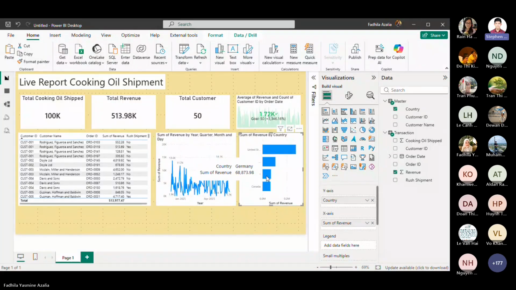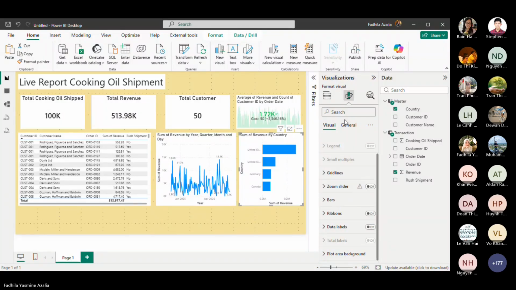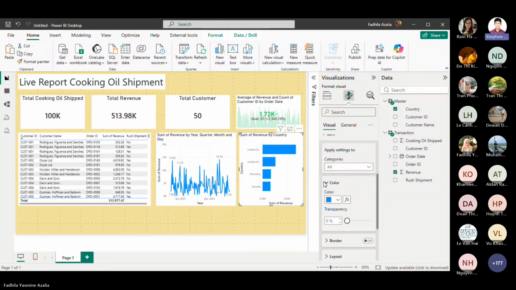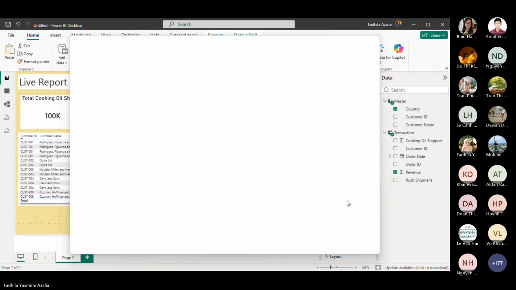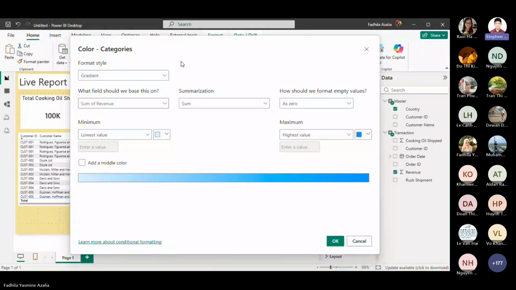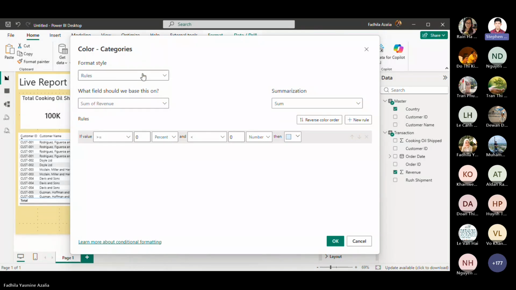If you're familiar with it in Excel, we could do that easily by selecting the visual and then go to color, select bars, in the visual select bars, and then you select the color, and then go to the function button. Over here, you can start to set several rules on how you want to show the color of the bar chart. First, we want to select the rules and then select the revenue field.